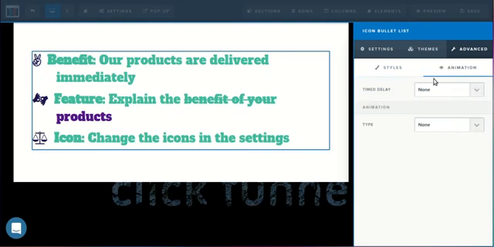Finally, we can click on the Animation tab. We can set up a time delay where we can choose Fade In or Fade In with Scale. If I set this to 1 minute and 30 seconds, for example, the element in question will not actually appear on the page until 1 minute and 30 seconds after the page has initially been loaded.